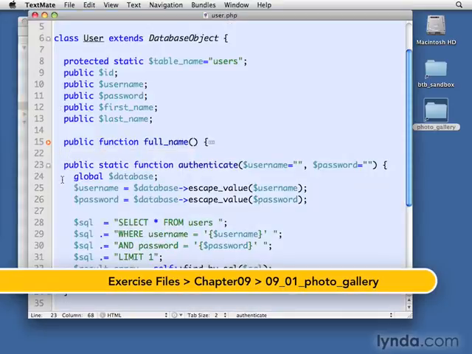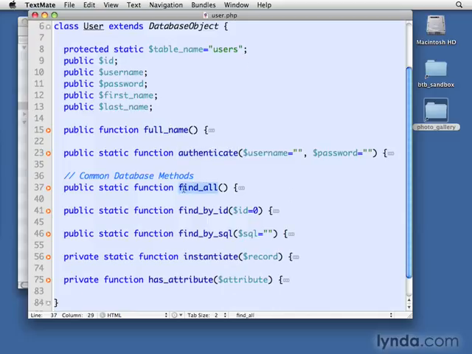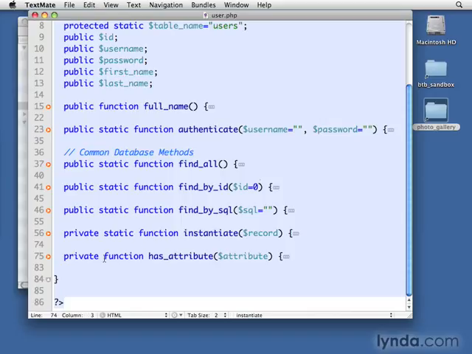Now, if you remember, we had gone through and created some authentication methods, as well as some common database methods. And we talked about why we wouldn't be able to move those up to database objects until we have the ability to do late static bindings. But for now, we have these static methods that we've created.